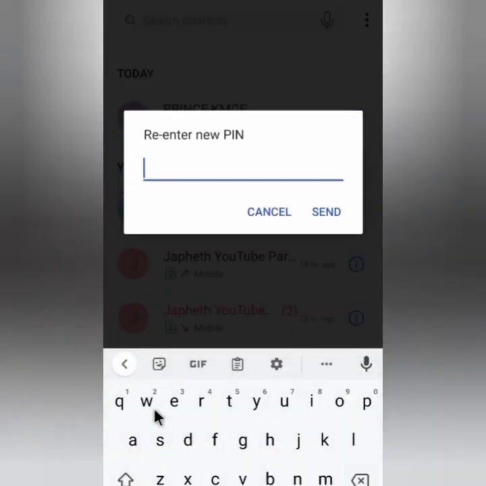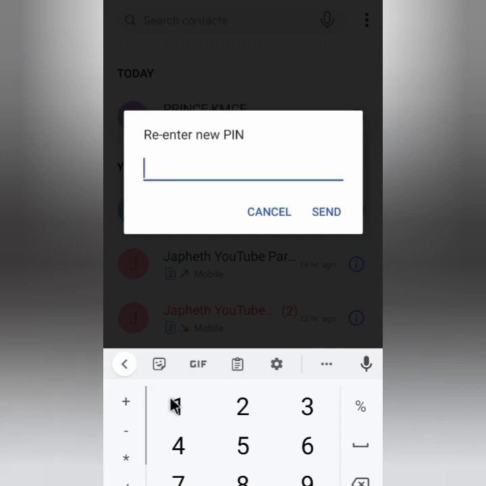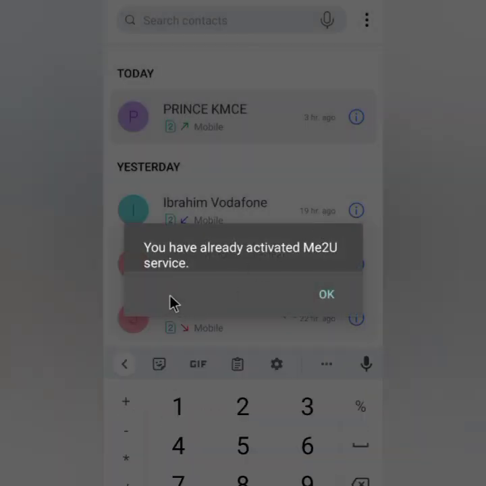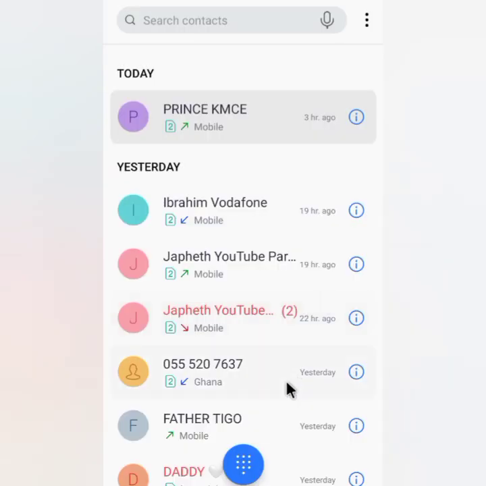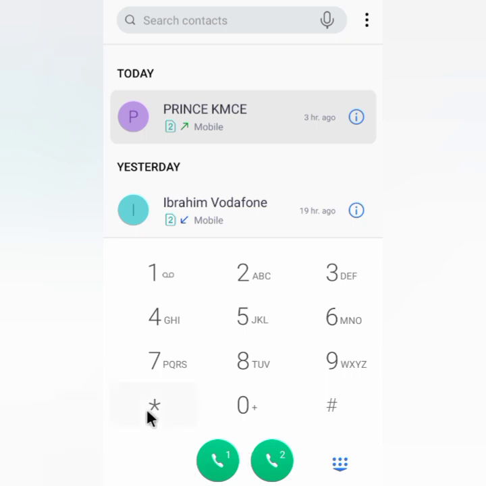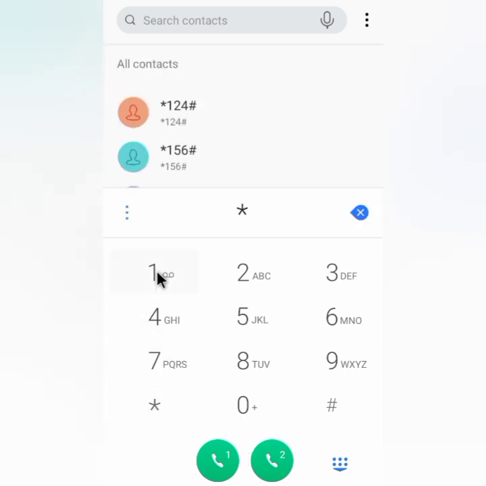So I re-enter my pin again, 1 2 3 4. This is the default pin we use. Then you send it, and you can see you have already activated on the me to you service. Because I'm already on this service, this is what I got. If you are not on the service and you activate, it says you have successfully activated on me to you. Then from there you go to the next step, which is to dial the code again, *198#.